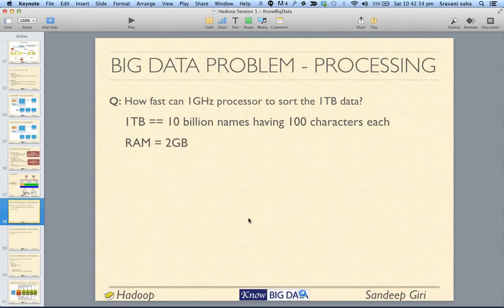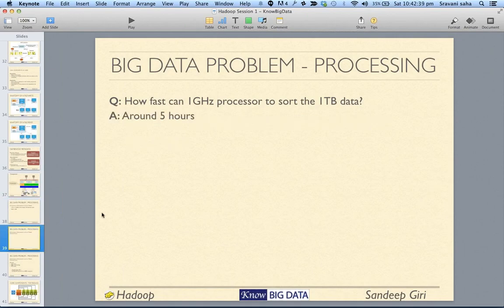All right, so I just wanted to see how your guesswork is. So actually it takes around 5 hours. So Mohit is very close. All right, and generally we feel that even if it's terabytes of data, ordering the data will be as fast as, you know, minutes, seconds. Or sometimes we are too pessimistic. We think that we will not be able to sort this data, right?